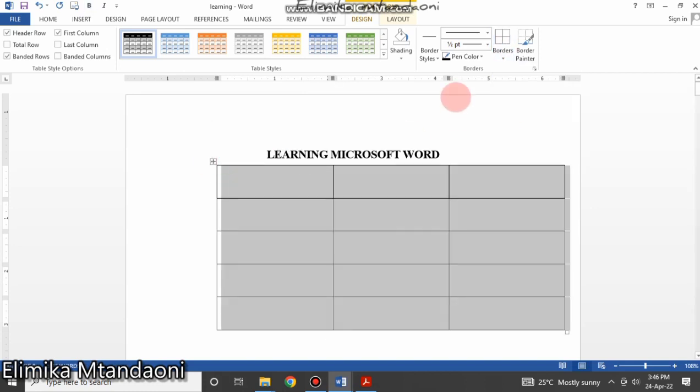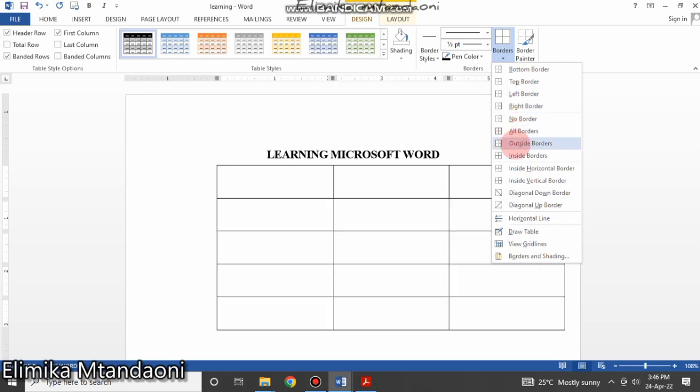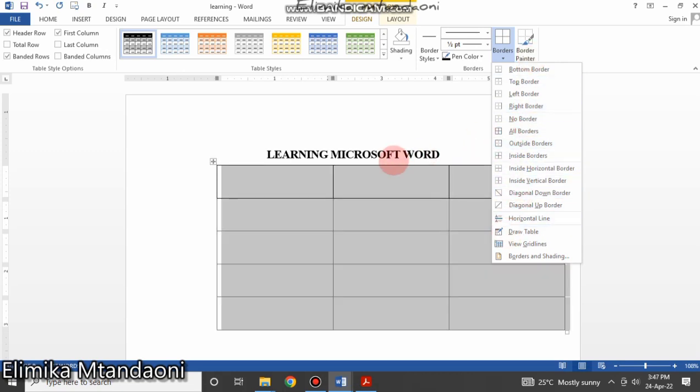If you select the whole document and say I want it to have a border at the top, then it gives you the border at the top, at the left, right, or all borders, borders outside, borders inside, diagonal borders, as you can see. So different styles here you can select.